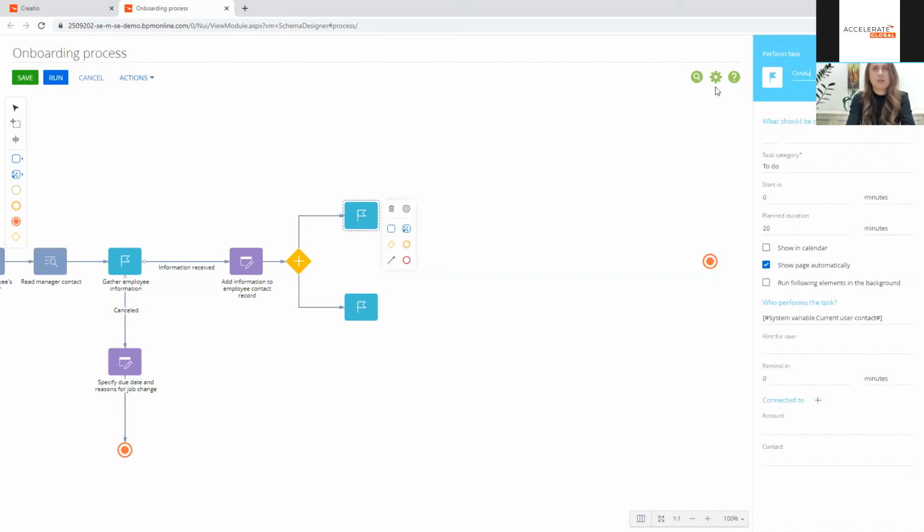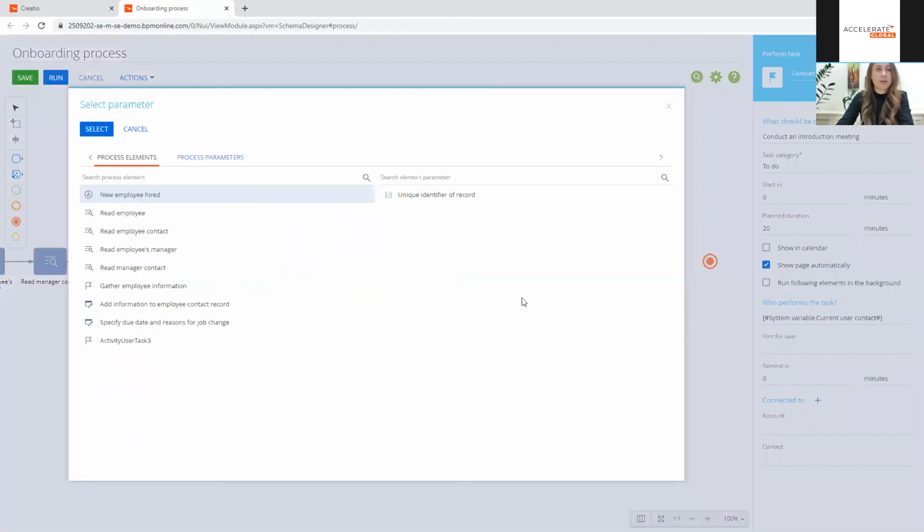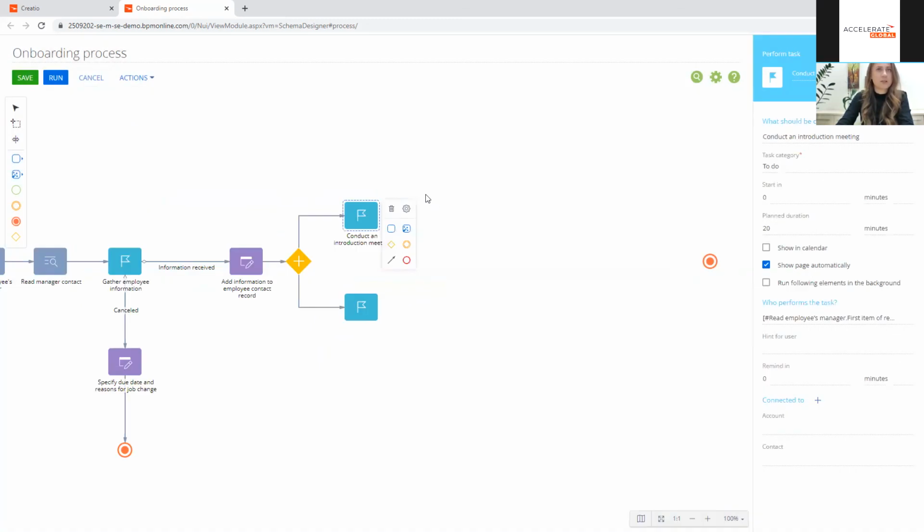Let's call it conduct an introduction meeting. Again, who performs this task? Probably the manager of the employee. So the manager's contact, and the contact is going to be our employee's contact.